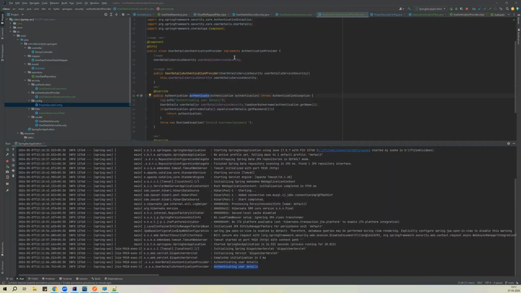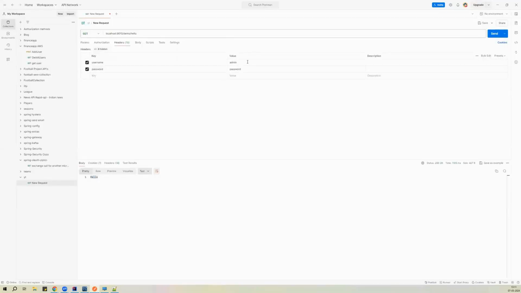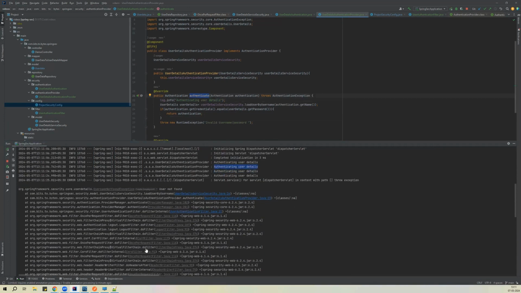Now let's try with an invalid username and password. Let's send it. It says internal server error. If we go inside this, we'll see one runtime exception, user not found.